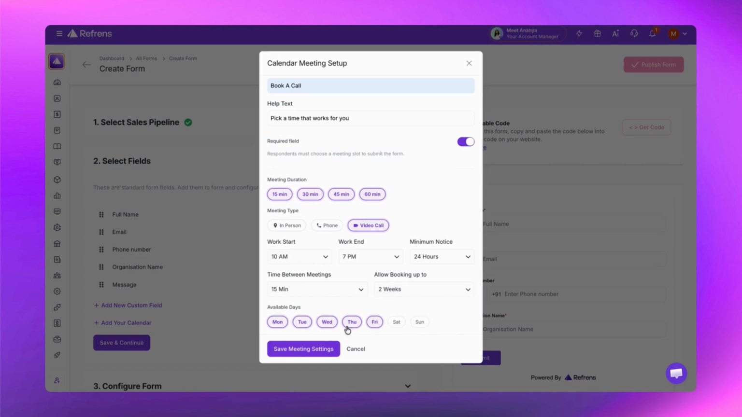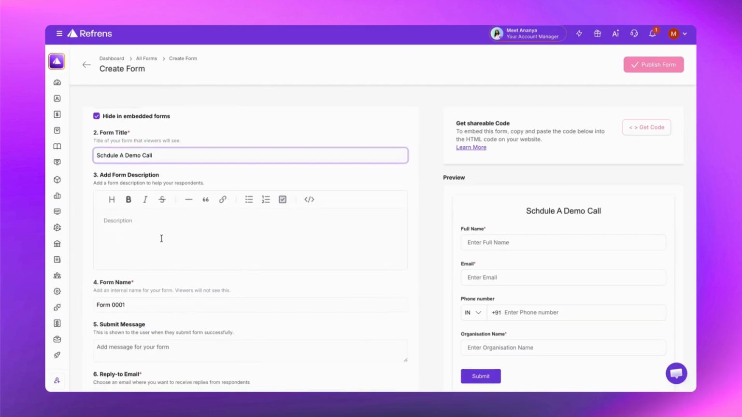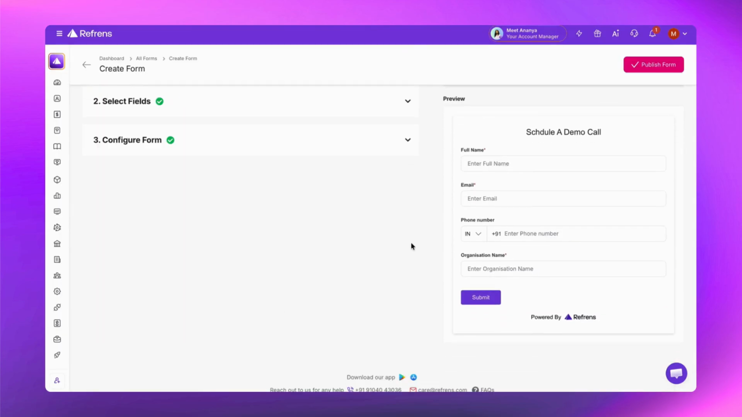Next, select your available working days. For example, if you do not want leads to book meetings on weekends, keep only your working days selected. Once all meeting settings are configured, click Save. Now complete the remaining form details. Then save the form and publish it.